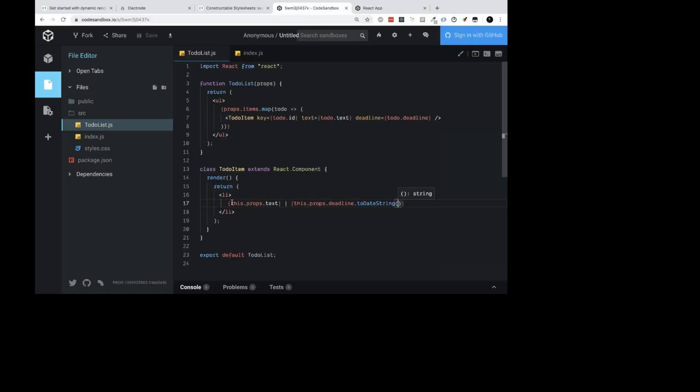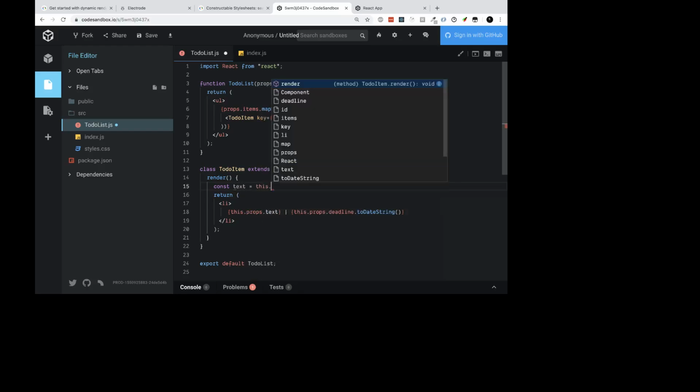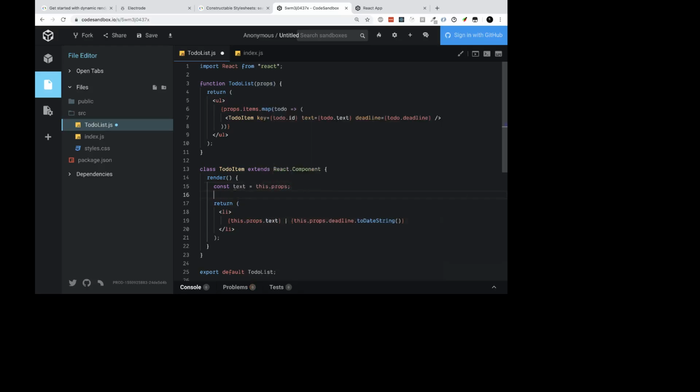Something I want to show, this is kind of repetitive. this.props.text, this.props.deadline, it's too much. So what we can do is const text equal this.props and const deadline.